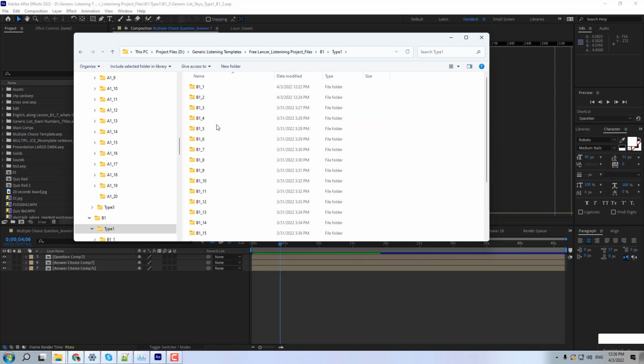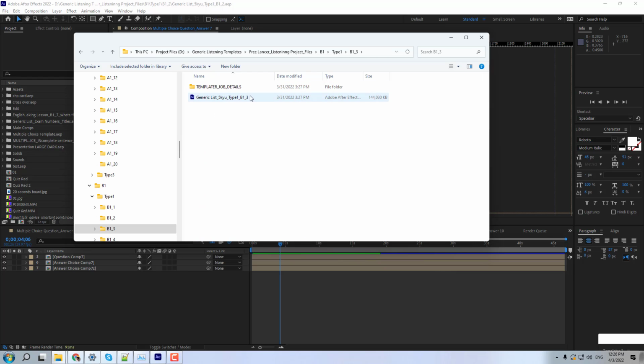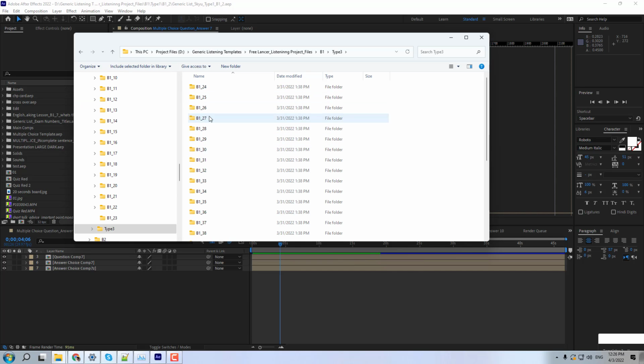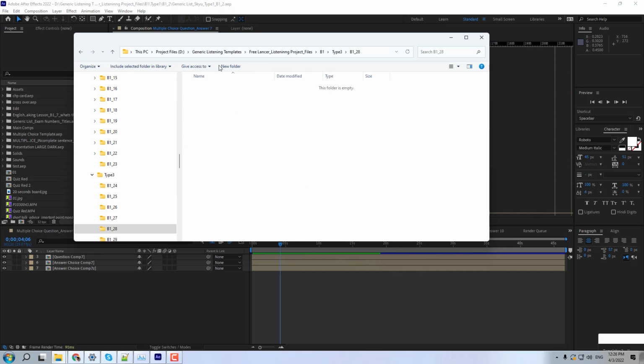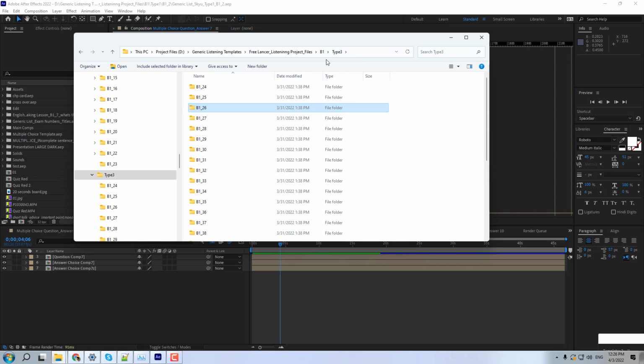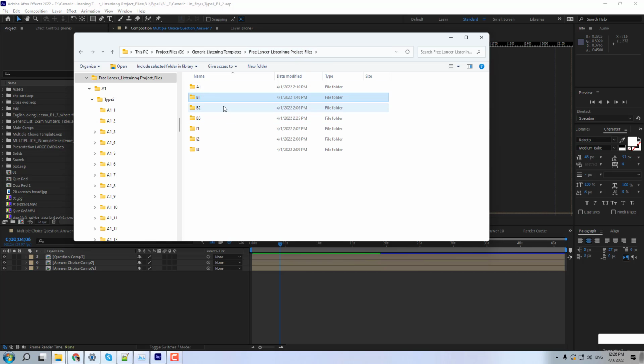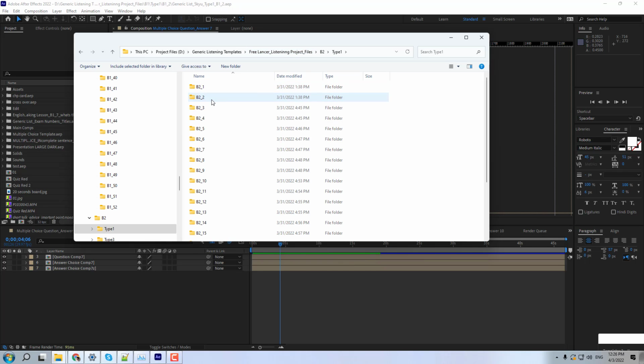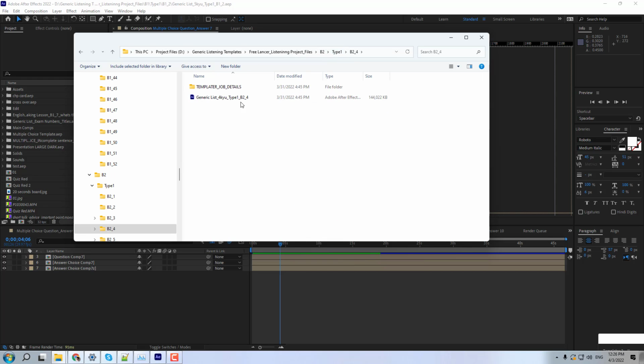If we open those, we can see a list of folders with different file names, and here is an After Effects file. If we look at type 3, again we have the same style. Just a list. Oh, and did we skip? Oh, right, that one's not done yet. If we look at B2, here we go. So what we're going to look at in this video is B1 Type 1.